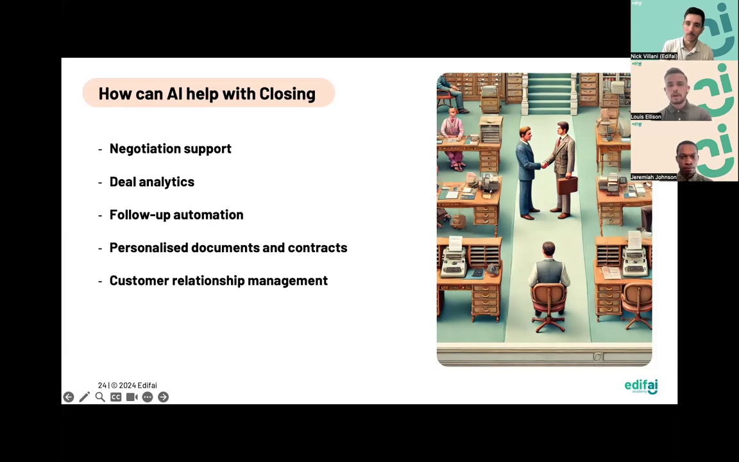Follow-up automation. So I said before about how AI can do this sort of thing for you. It's pretty self-explanatory, but essentially it gives you the ability to provide timely and personal follow-ups to ensure that no hot lead goes cold at a critical time in the sales process.